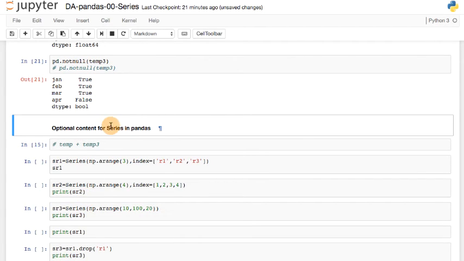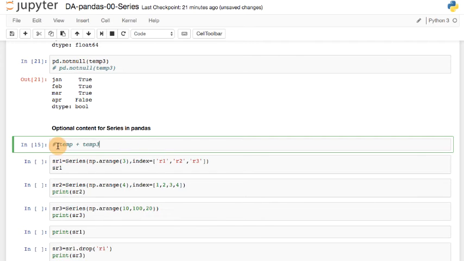Even though it's optional, I specifically mention it's optional because I don't want you to worry about this for the exam, but I would encourage you to stay and have a look. So here's the optional content, some more additional things that I want to tell you.